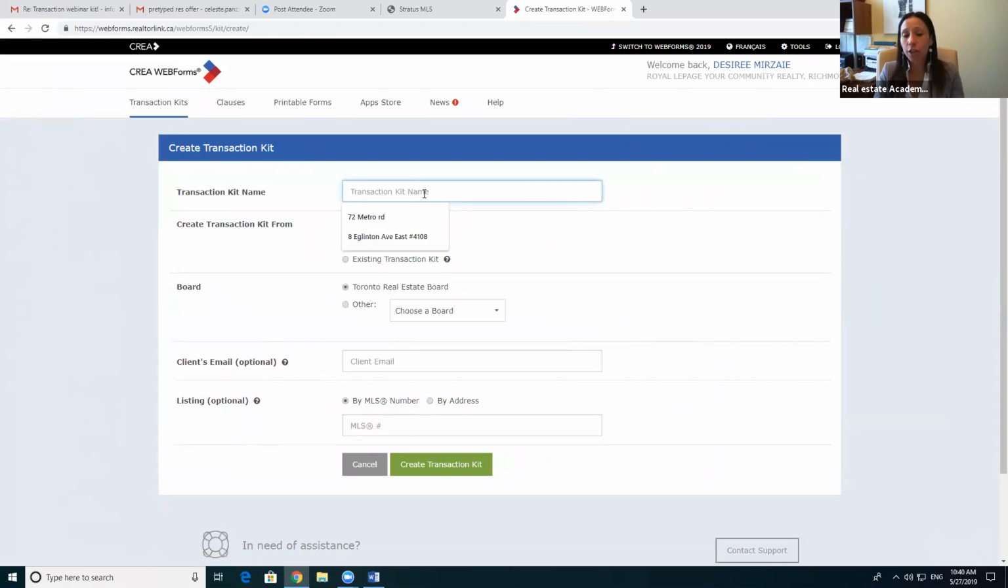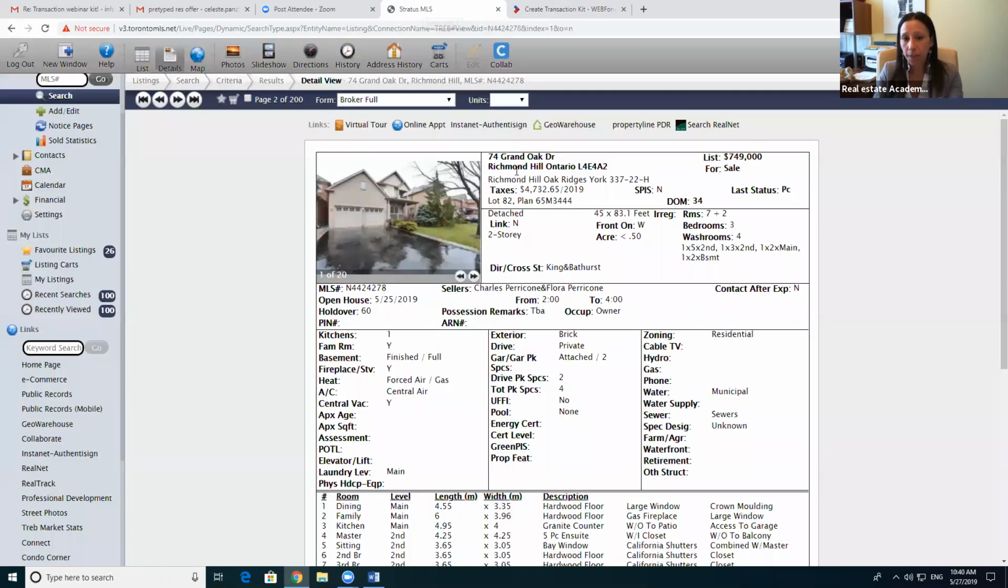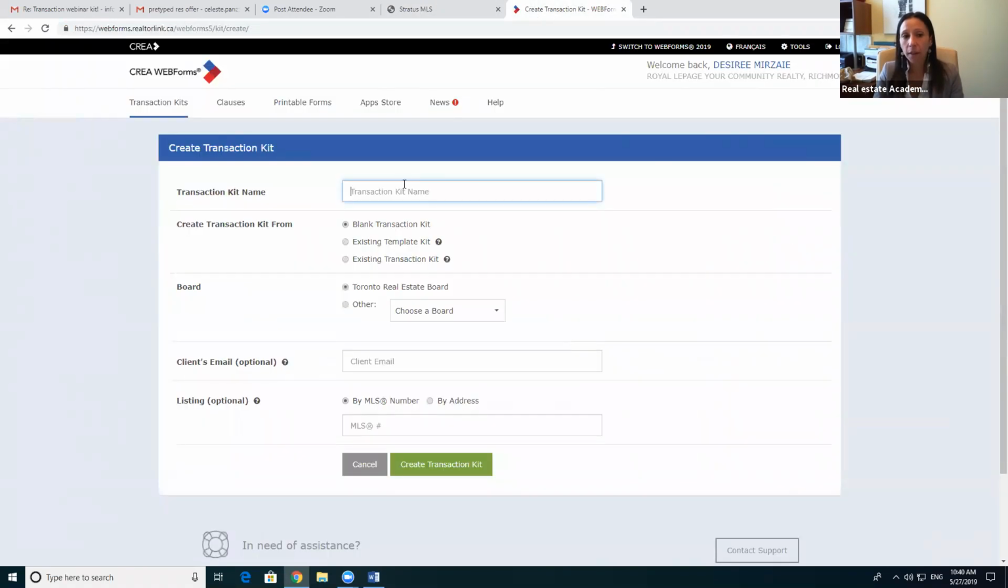So our transaction kit name is always suggested to be the property address. So we know that we're accessing it. We know what it refers to, what offer it is. We usually don't put clients' names. I mean, you could if you're comfortable with it, but down the road, you'll always remember the property address, okay? So again, 74 Grand Oak Drive. I go in and I start typing, okay? So there we go. So here it says, create transaction kit form.